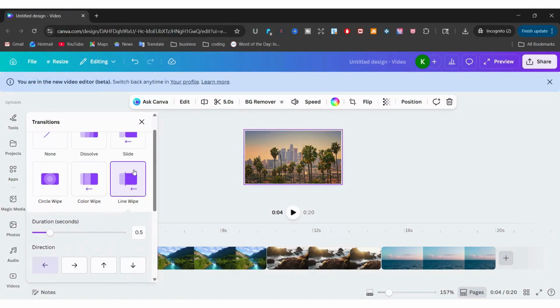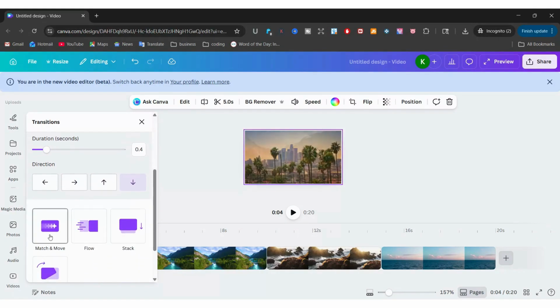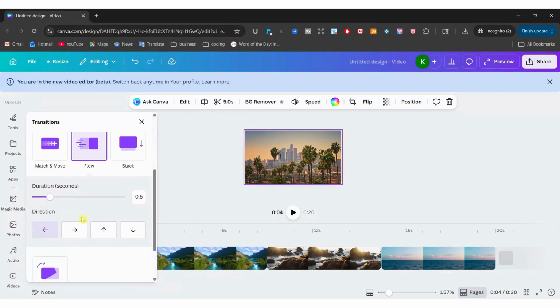You can adjust also some of the parameters of these transitions. So you can adjust the duration of how long this transition goes on until it moves on to the next media clip. You can adjust the direction. So play around with these parameters until you find the transition that you like the most.